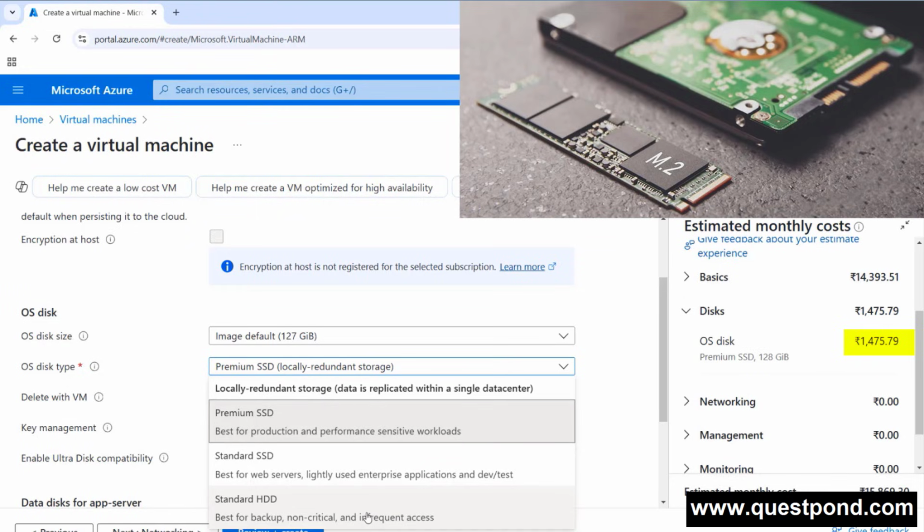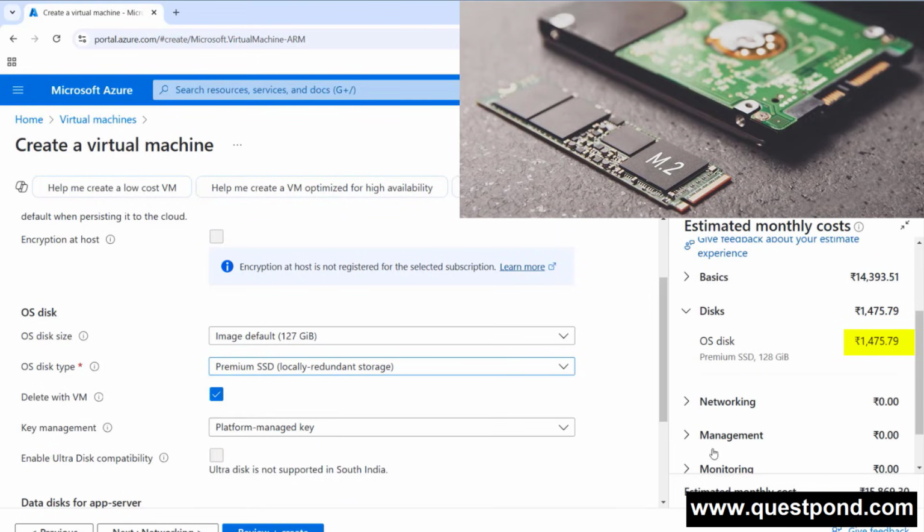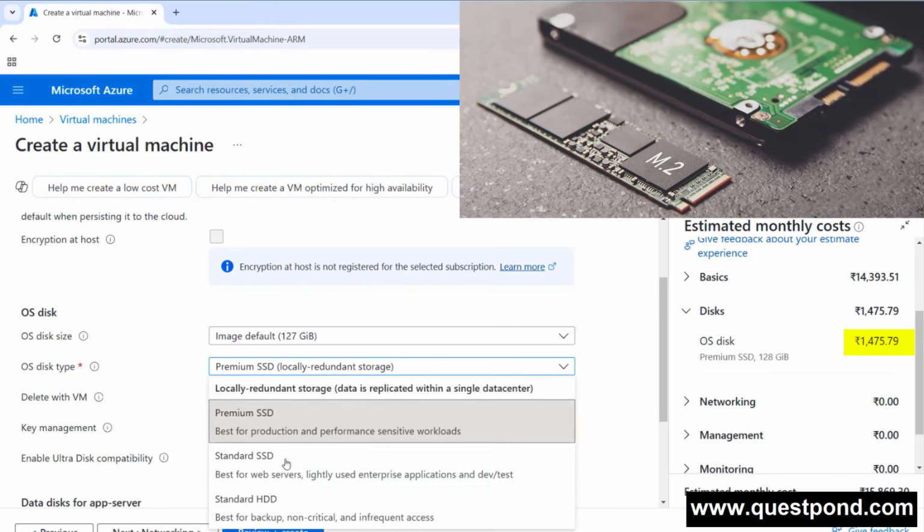But the cost is less. You can see here, if I'm selecting premium SSD, look at the hard disk cost. It is showing me 1,400 rupees per month. This is all estimated per month. But if I go and select HDD, now watch that.